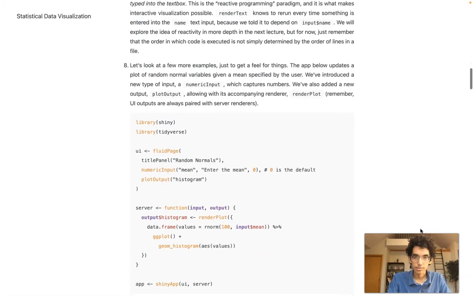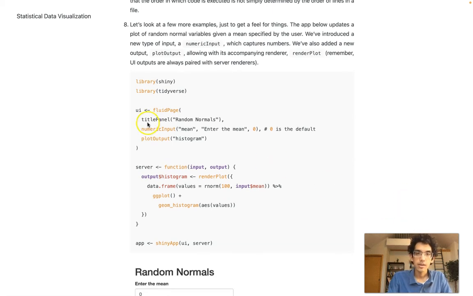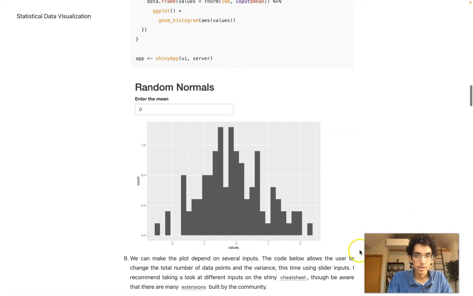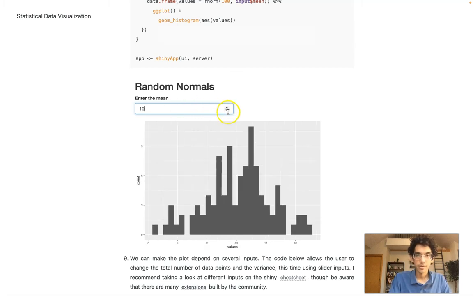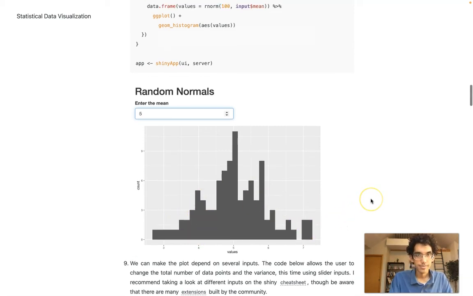Okay, let's look at some more examples. Conceptually, there's going to be nothing new, but it'll give you a sense of the variety that you can make. So let's look at the actual app before we look at the code. What it is, is a histogram of random normal numbers. I can change the mean. Right. Let's play around. It's just changing a histogram where I generate new random numbers around that mean.